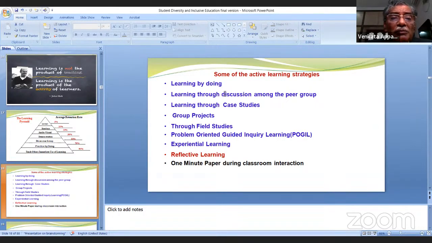Learning by doing means doing an experiment, solving a problem, analyzing a case study. All that comes with doing an experiment, all that comes under learning by doing by the students, hands-on experience by the students. Learning through discussion among the peer group, learning through case studies. I shall explain one by one in the course of my lecture.